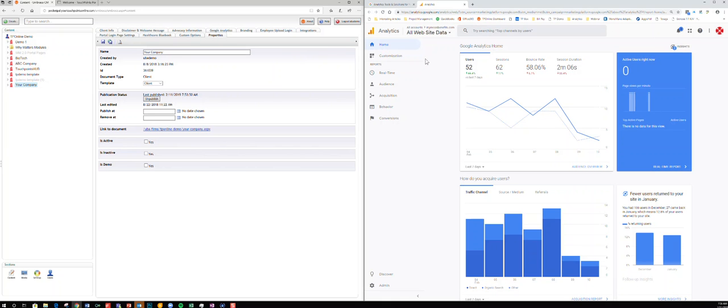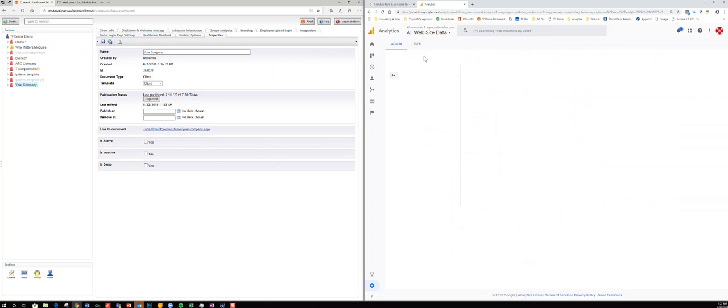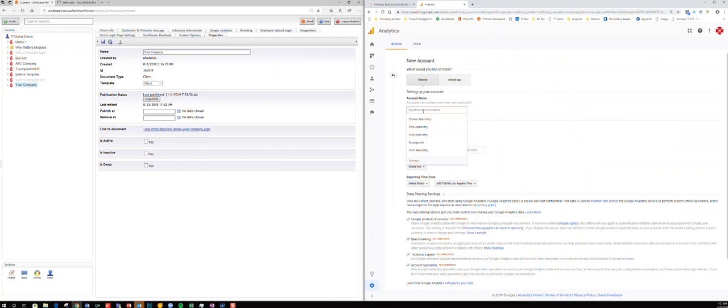What we're going to start off with is we're going to go down here to the bottom left-hand corner to the admin section, and we're going to click on admin. And that's going to take us into our admin dashboard in Google Analytics. And the first thing we're going to want to do is create an account. We're going to be working with this Your Company over here in my dashboard. So we're going to start off with create an account. And we're going to name this Your Company. And then we're going to set up the analytics for your company.